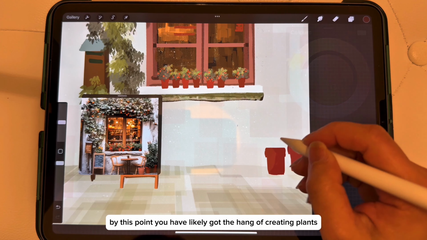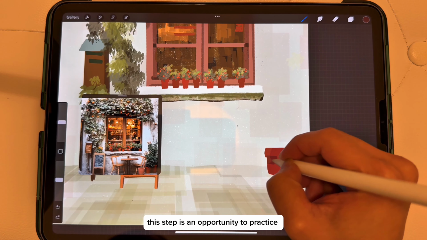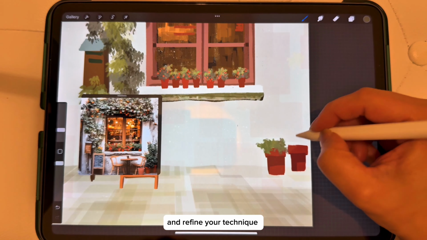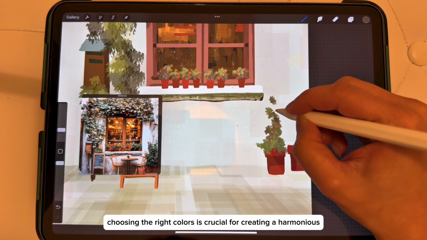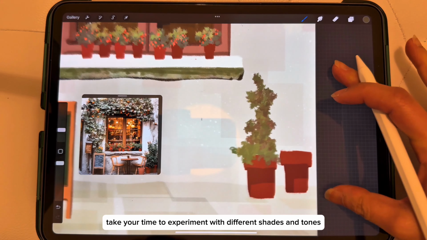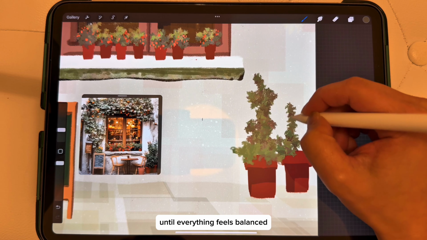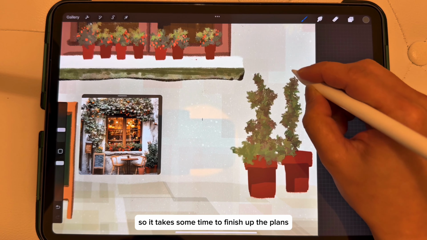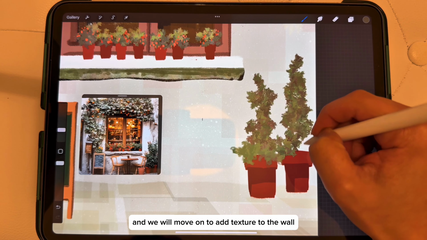By this point, you have likely got the hang of creating plants. This step is an opportunity to practice and refine your technique. While the steps are simple, choosing the right colors is crucial for creating a harmonious illustration. Take your time to experiment with different shades and tones until everything feels balanced. So we'll take some time to finish up the plants, and we will move on to add texture to the wall.